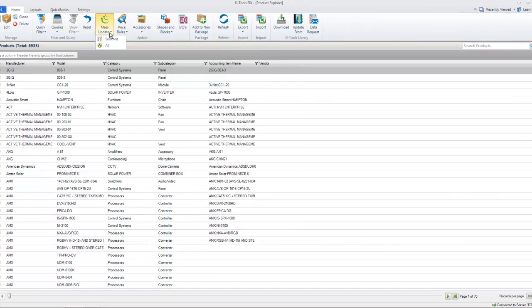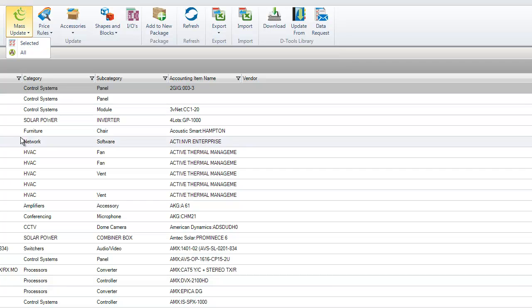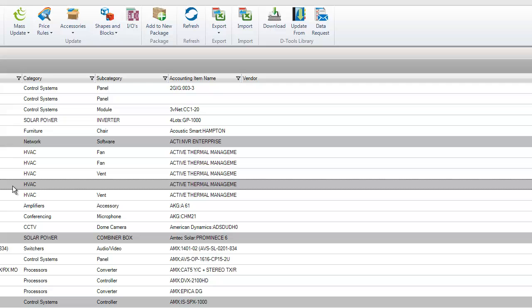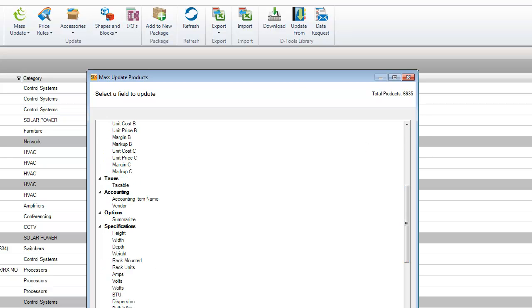Mass update is also here too. This allows you to mass update any information here in the database. So you can highlight multiple products here and choose to mass update selected items or all the items, and choose which data you want to update.